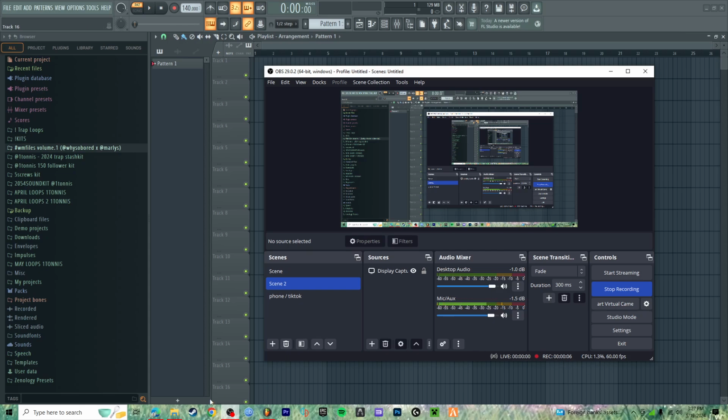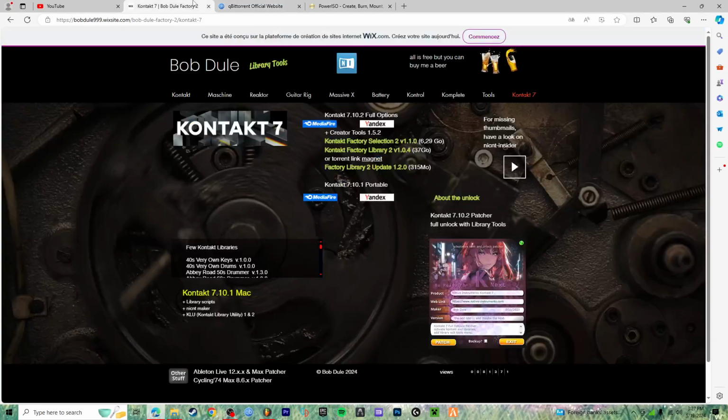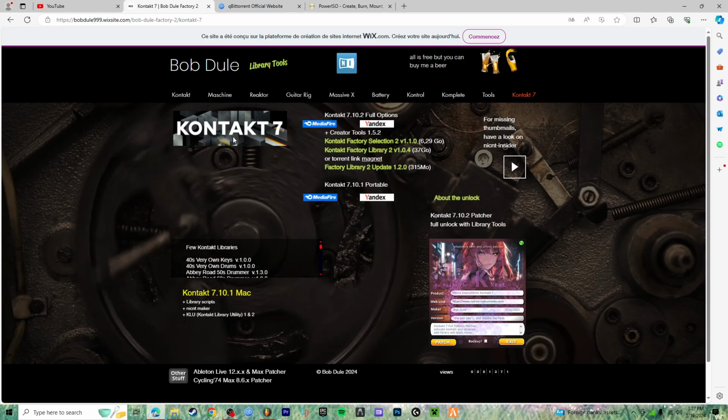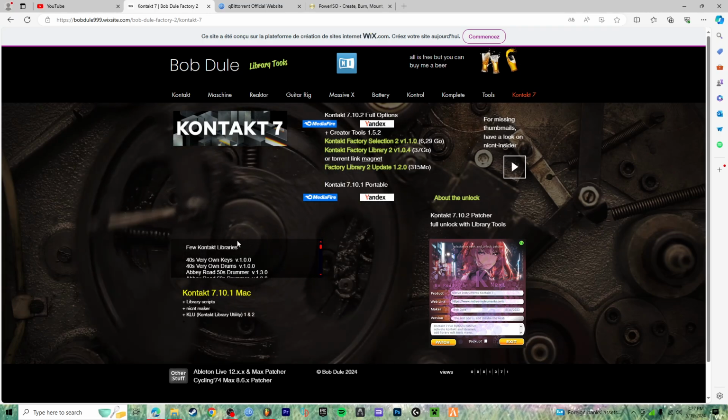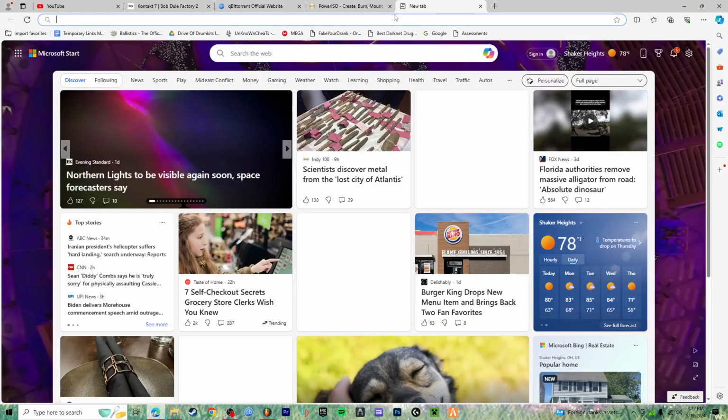How to get that. Not going to waste any more time. You're going to need three things. You're going to need Power ISO, qBittorrent, and you're going to need Kontakt from Bob Duel. This Bob Duel Kontakt is very important. Links will all be in the description, okay? And you will need the Roland Fantom XR file.